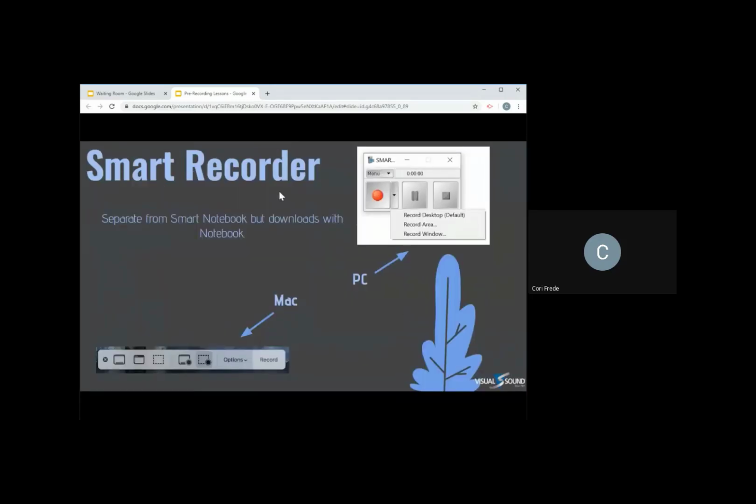So now Smart Recorder. If you have Smart Notebook on your computer, you have Smart Recorder. It is not built into the Smart Notebook software, though. It is part of the driver system. So it installs with Smart Notebook, but you're going to find it in your menu. It's not going to be in Notebook.